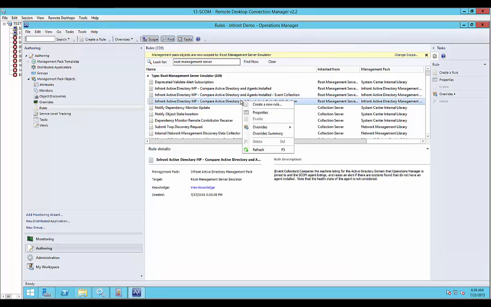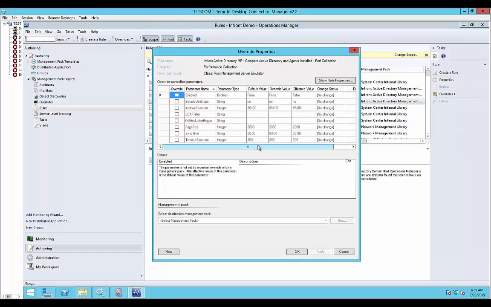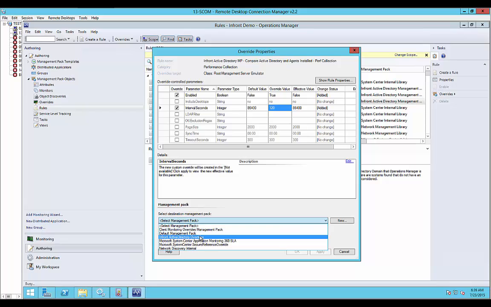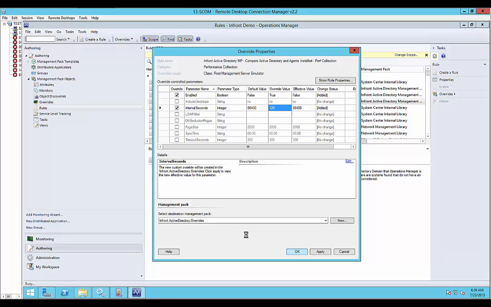And then finally, we'll enable the perf collection rule. The reason we provided a performance collection rule was to be able to give you a graph to show you if the number of servers that don't have agents is going up or going down. So again, we'll enable this. For testing purposes, we'll set it to 120 seconds. And we'll click OK.